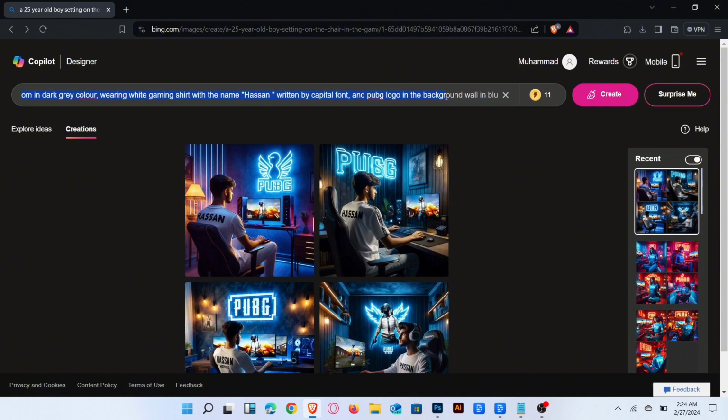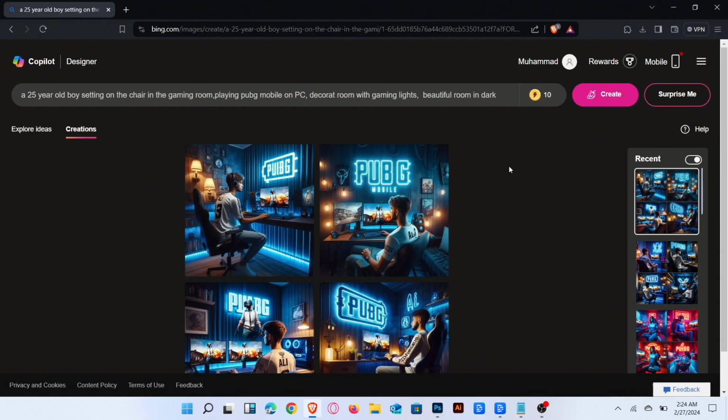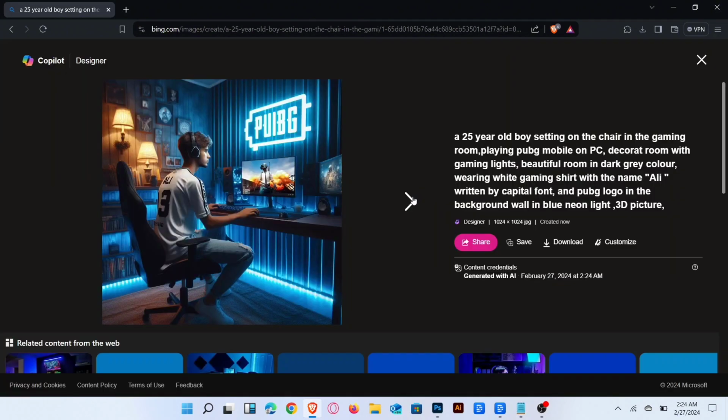Now make some changes in prompt. Change the name. Then click on create. Wait for generating the images. Result is here. Click to preview the images.